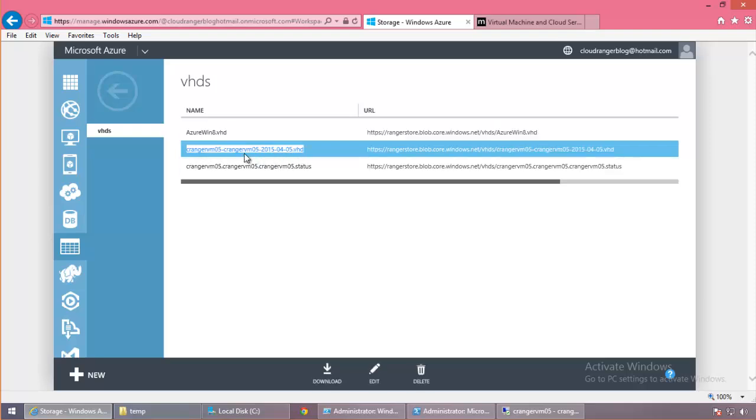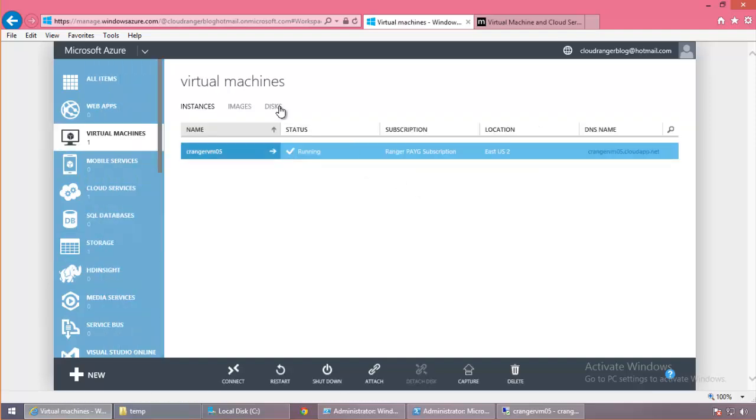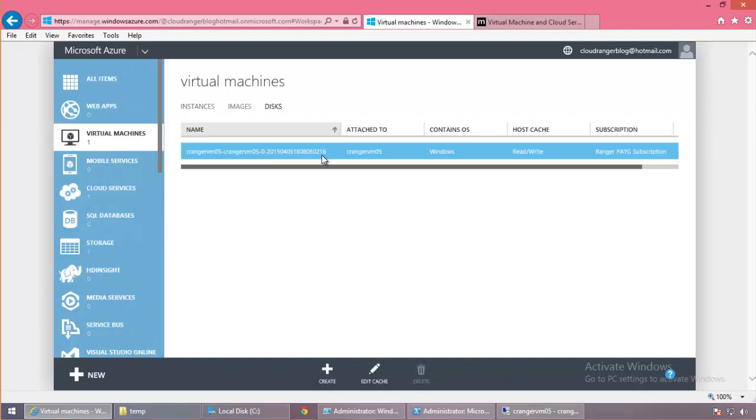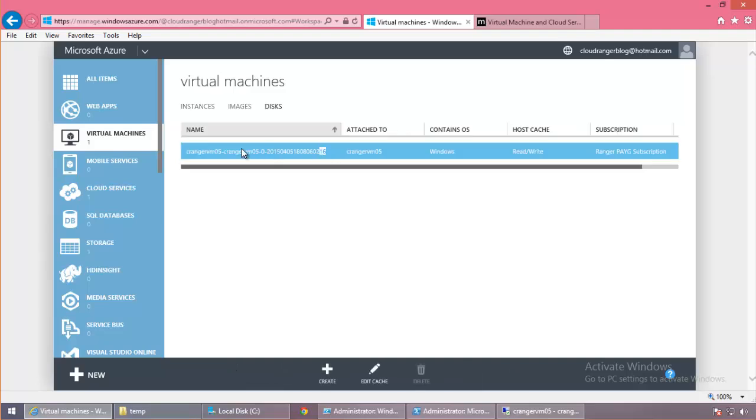Look at this VHD name. It actually tells you the date when this was created. Today is April 5th, 2015, and this is what it's telling you the VHD was created, okay? The name of this VHD is not going to be the same as the name you will find under disks over here. That means this virtual machine is using this disk, and this is the name of the disk, and this name is associated with a VHD.